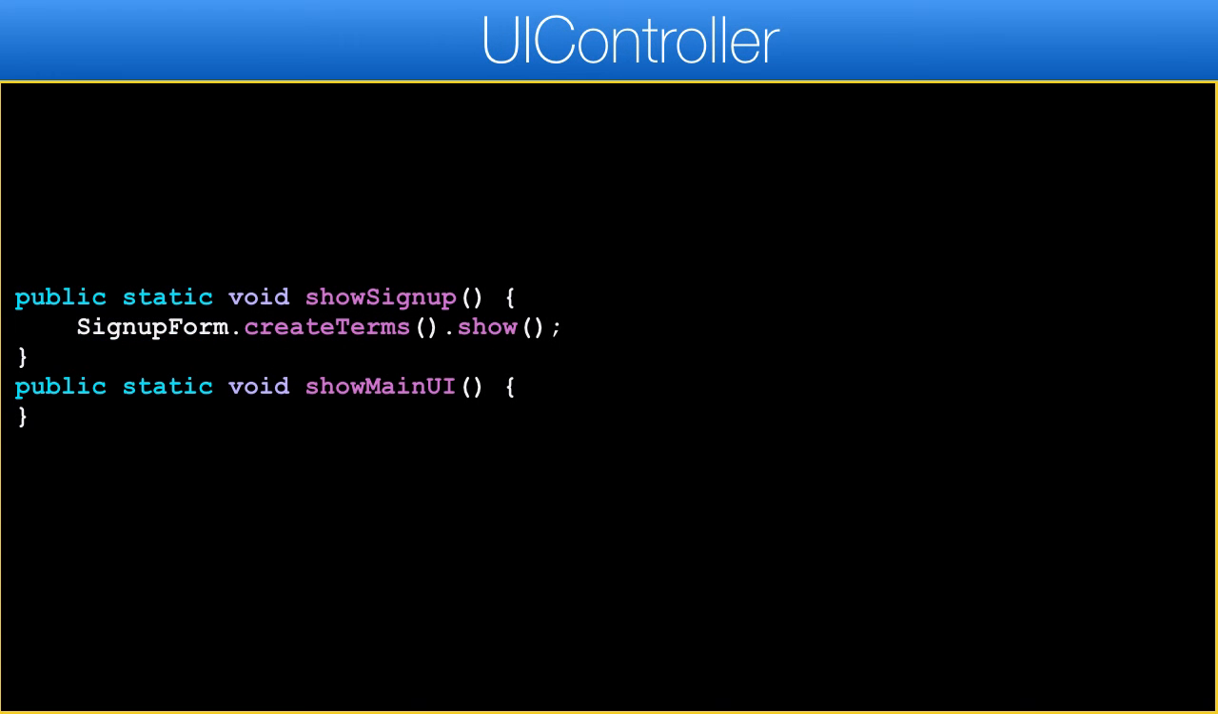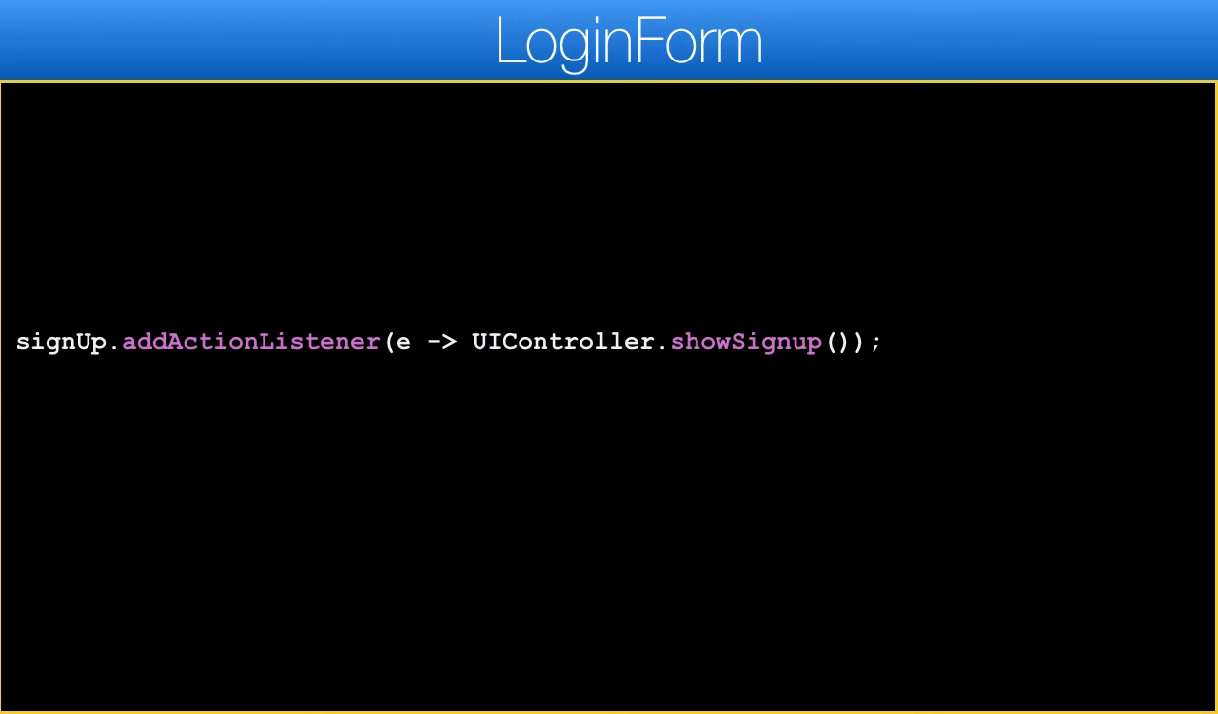Finally, we need to add some wiring to show the signup process in the UI controller. We'll add a new signup call, and we will also need a stub for show main UI, so the signup wizard will compile. And finally, we bind the signup wizard to the login form constructor using this code. With that, the signup process mockup is done, and we can move to mocking up the main UI.